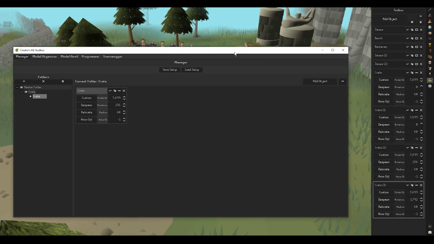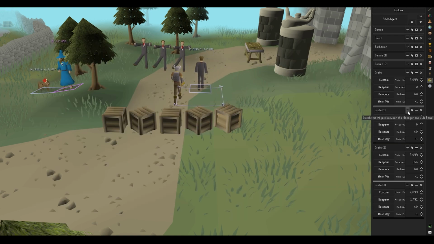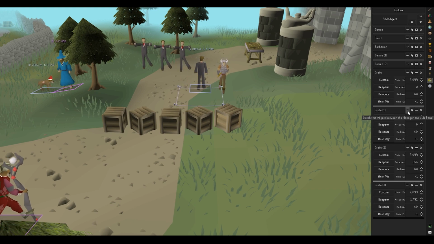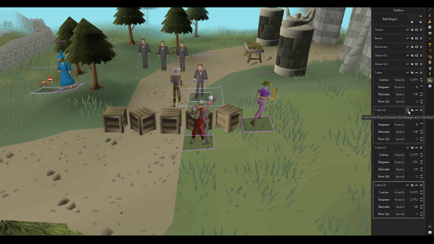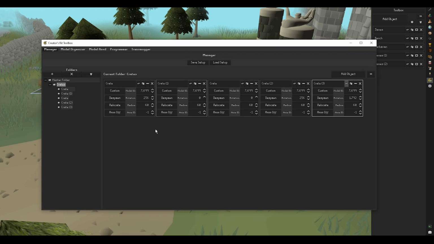Now, what I'd like to do is move these crates in the side panel to our manager so that we can organize them into folders. What I can do is select a folder. As you can see, the currently selected folder is the folder crate, which I'm going to rename to crates for clarity. And I'm going to hit the switch this object between the manager and the side panel button, which is not very cleanly named. I'm going to hit that for all of these, and you'll see that those crate objects jump into the manager underneath the folder that we currently have selected.